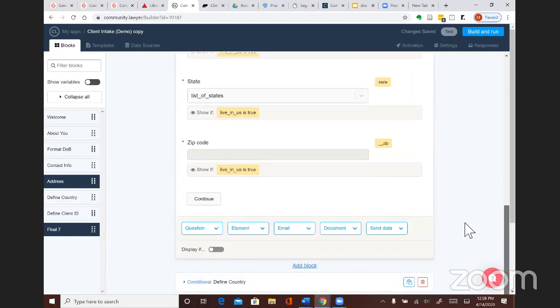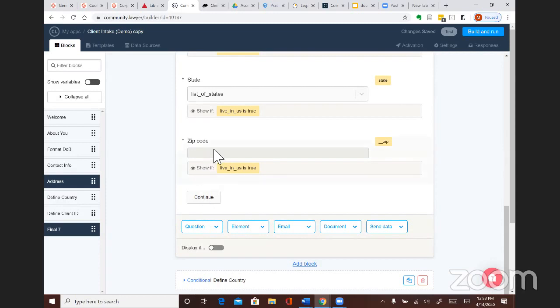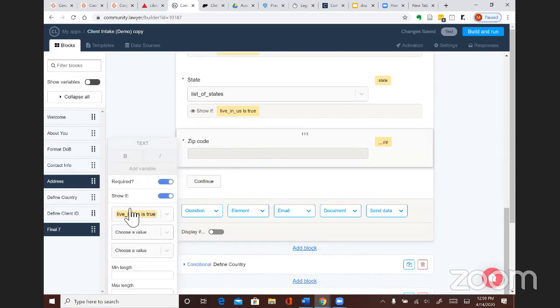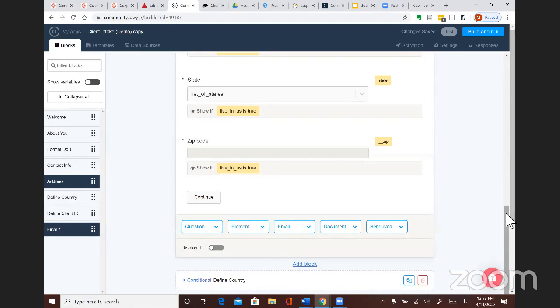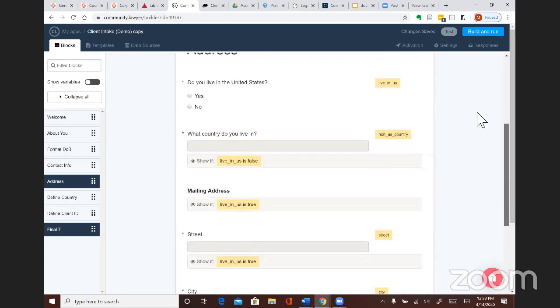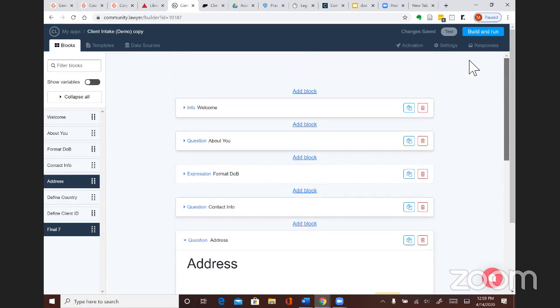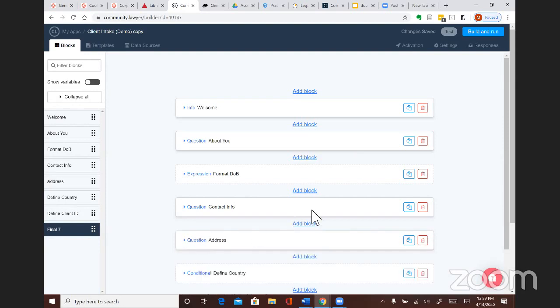You can see, anytime you add in a question here, you've got the option to do the show if function, and you can create the variable, the conditional that you need there. So this does require a little bit of learning, but it is much, much easier to do than learning how to code in HotDocs. And you get a lot out of this, I think.